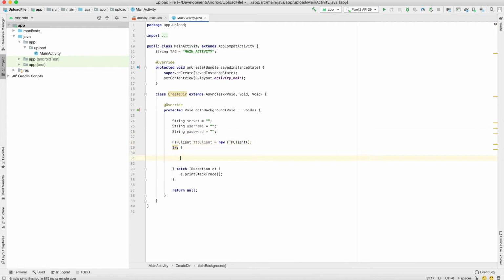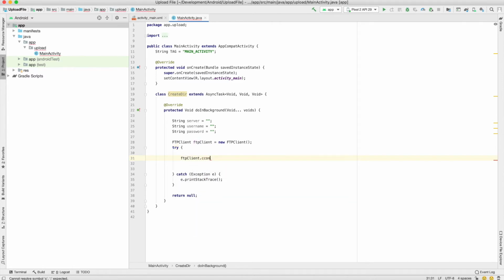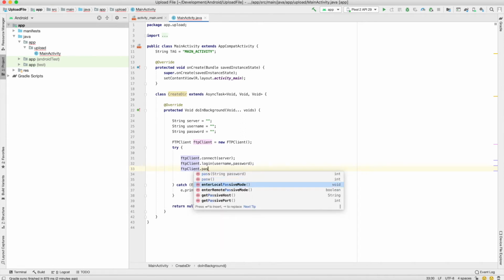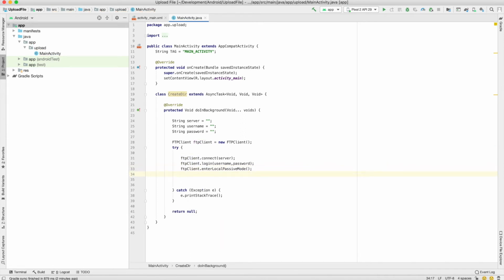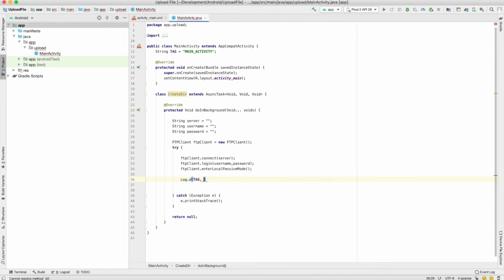Now the next line we will put into the try: ftp dot connect with our server name, ftp dot login, username comma password, ftpClient dot enterLocalPassiveMode. This is very mandatory for FTP connection. Don't forget to add this line, enterLocalPassiveMode.